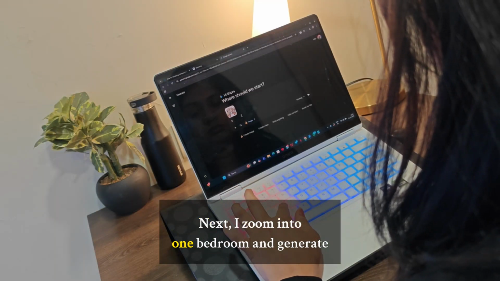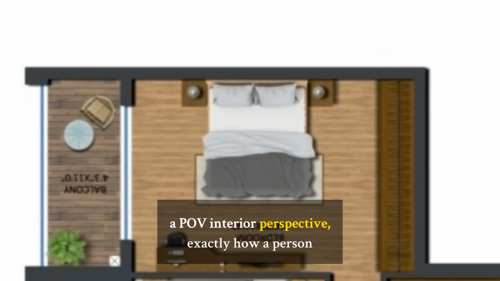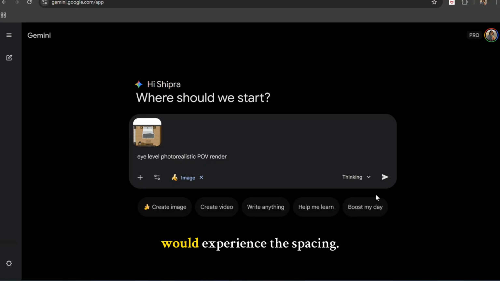Next, I zoom into one bedroom and generate a POV interior perspective, exactly how a person would experience the spacing.